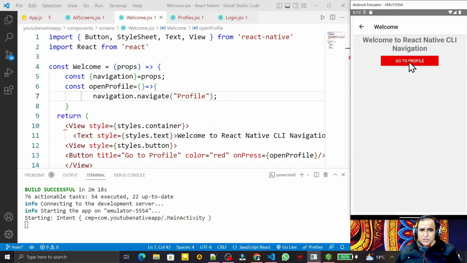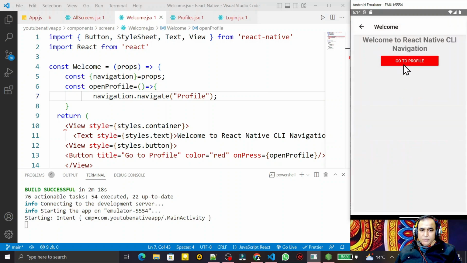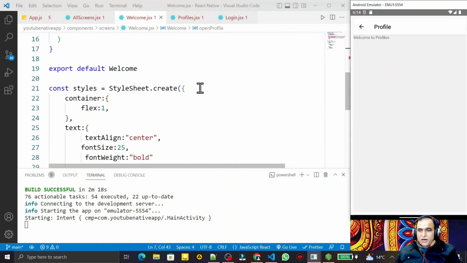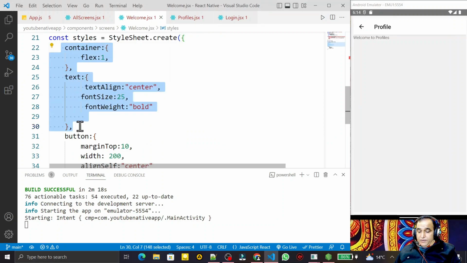I click on this and it will send to the profile page, and here we can go back to the welcome and we go back to the login also. Click on login. Again we go to the welcome screen. We are navigating from one activity to another. Here we go from welcome to profile. The same kind of information we can set to profile also.